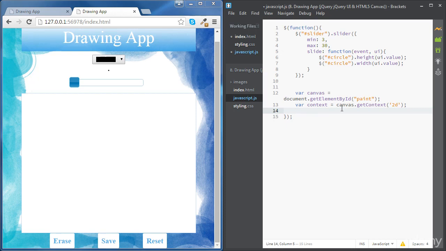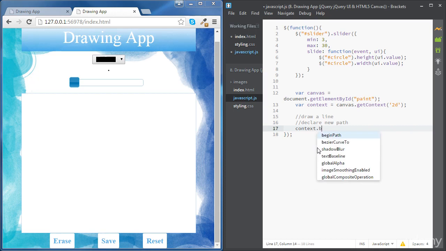So we are going to draw a line. Okay, so to draw a line, we need to start first by declaring a new path. And to do that, we need to access the context variable, which refers to the 2D context. And then we're going to use a method beginPath. Okay, so this is going to begin our path.